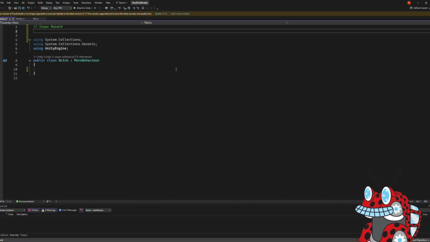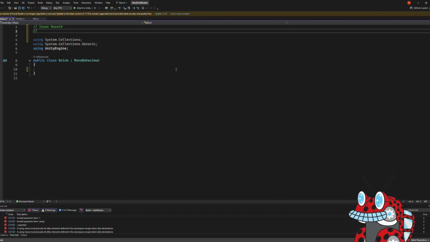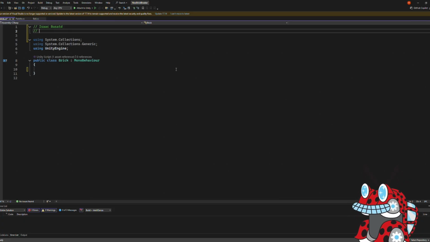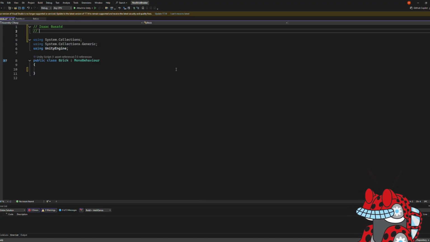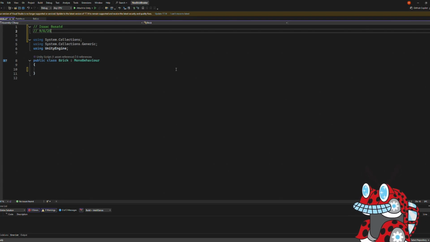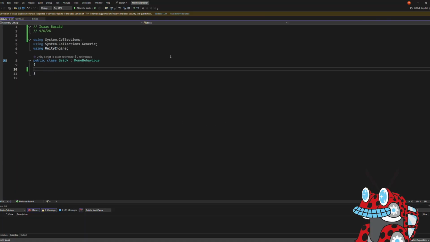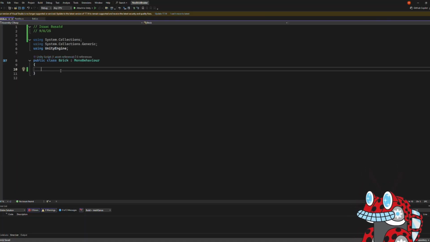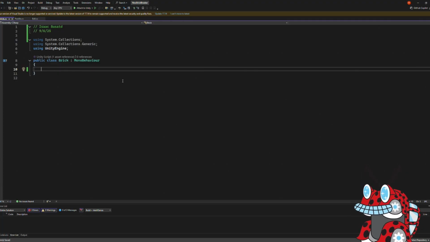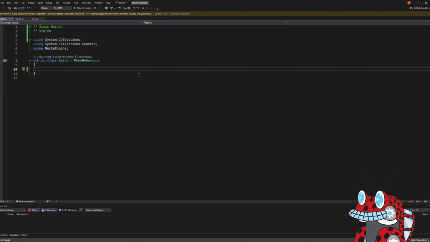Since I'm the only one working on this project, I just use my name and date to let me know when I created it, and so people don't steal my other code, because people love their copy paste. 9/6/25. Then we have brick MonoBehaviour. What's our brick? Brick is basically just going to be destroyed after so many hits. So what does a brick essentially need? Brick's going to need a couple of things.